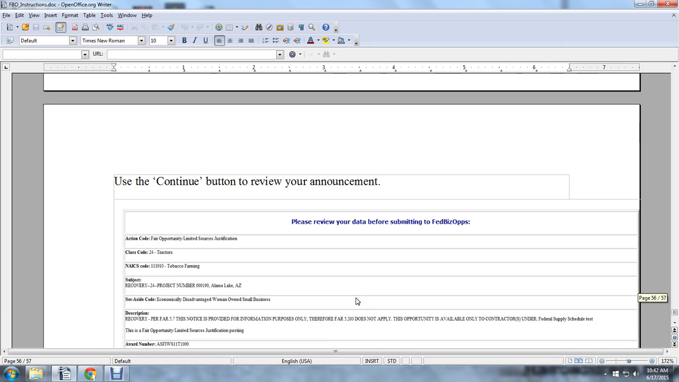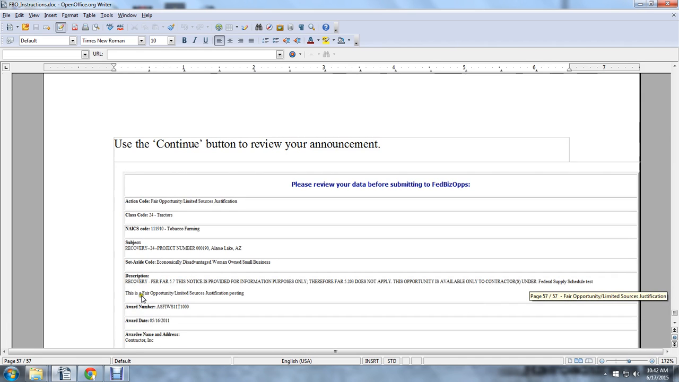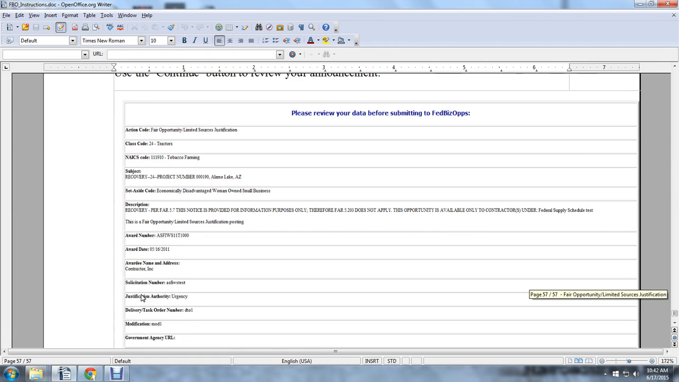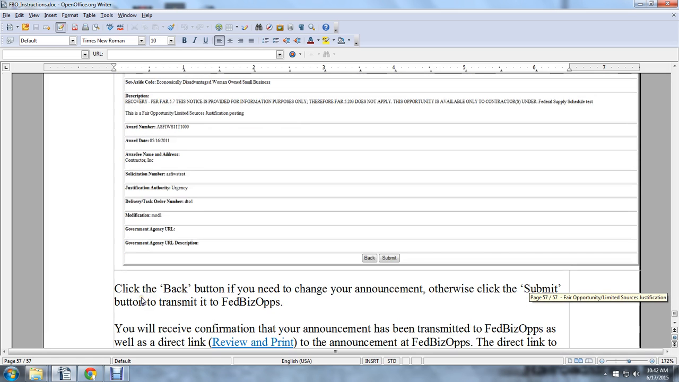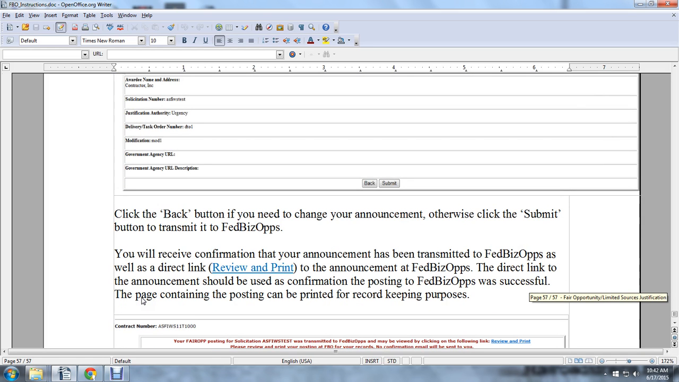Use the Continue button to review the announcement: your action, classification, North American Industrial Classification Code, and your data being submitted to Federal Business Opportunities. Your set-aside code, description, the award number, the award date, the awardee name and address, the solicitation number, justification authority, delivery or task order number, modification number, government agency URL, and government URL description. Click the Back button if you need to change the announcement. Otherwise, click the Submit button, and the announcement is transmitted to Federal Business Opportunities.